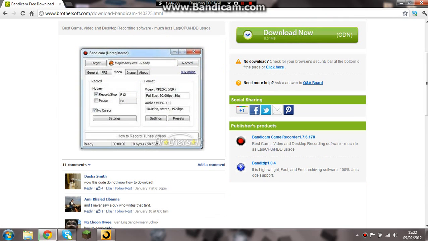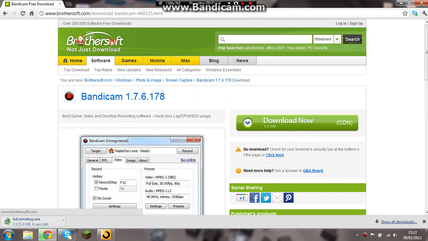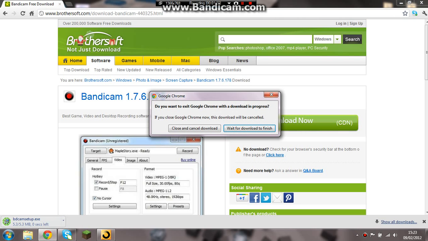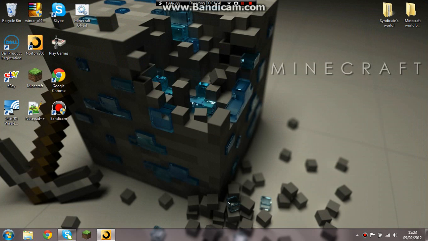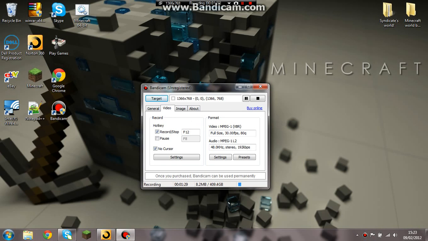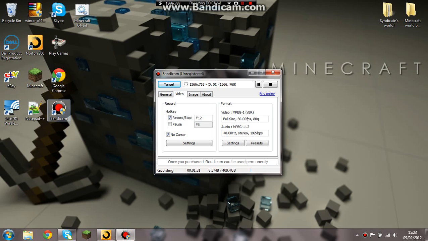And then once you get it all installed, just put it on your desktop or something. Close and cancel. There you go. A lot of people think it's hard, but once you've installed it, plop it on your desktop or whatever, then you should get something that looks a bit like that.